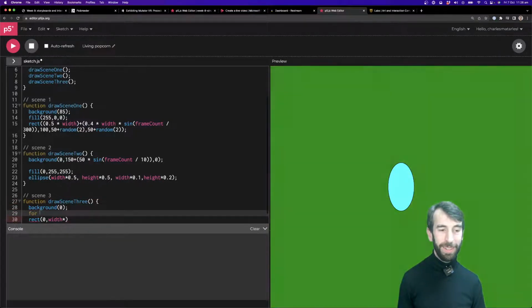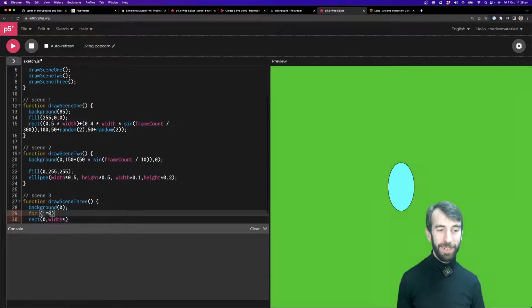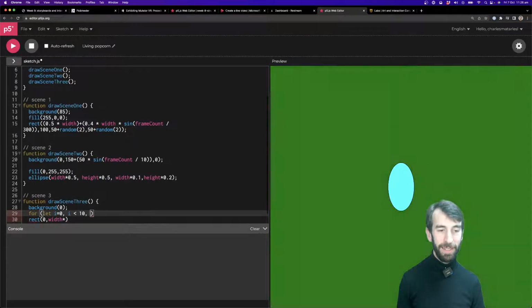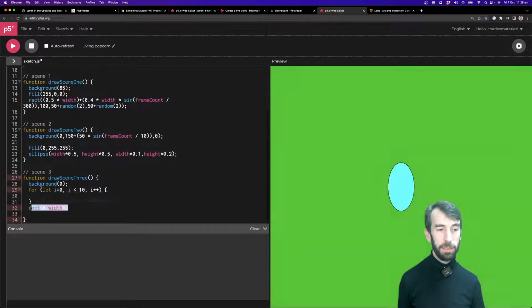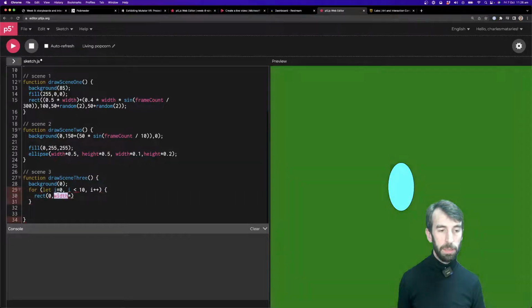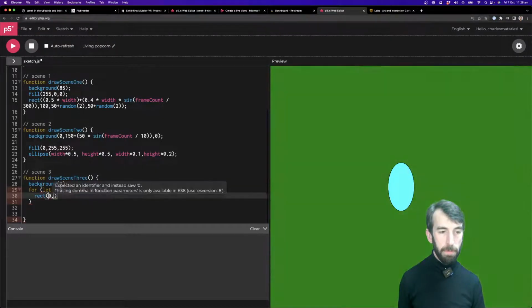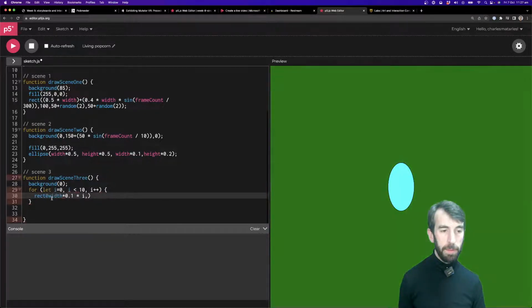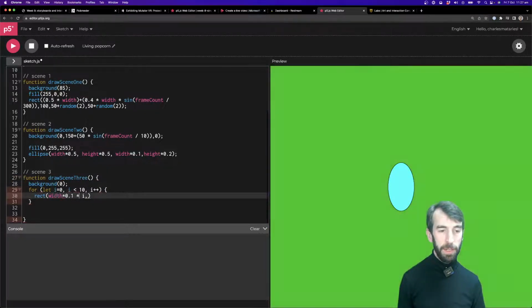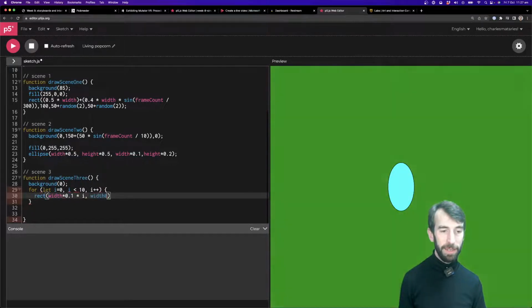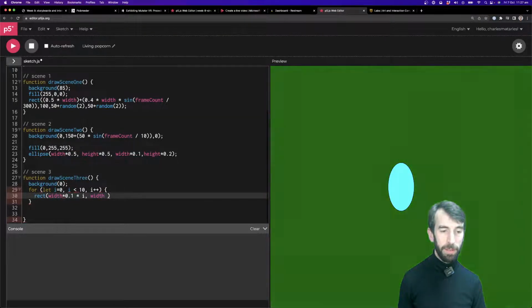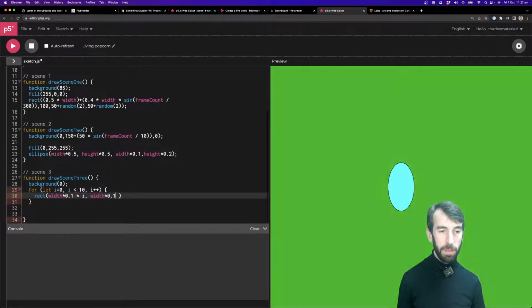Okay, for I equals 0, I less than 10, I plus plus. I make a for loop. I'm going to make 10 rectangles. That's I. So this is my first rectangle. My second rectangle is going to be width. It's going to be 10 rectangles that take 1/10 of the width at the bottom.